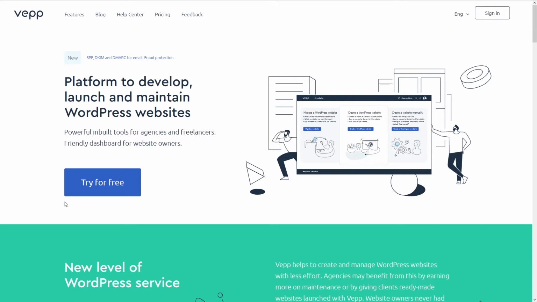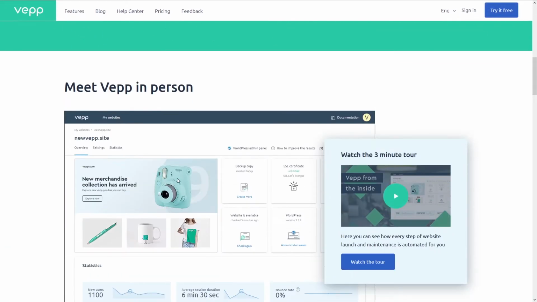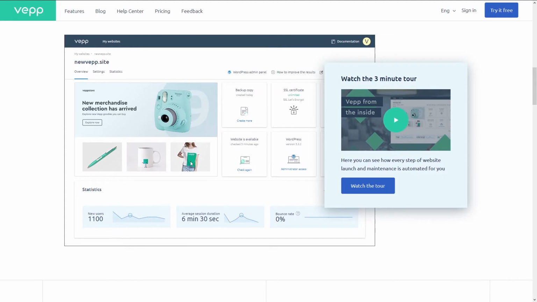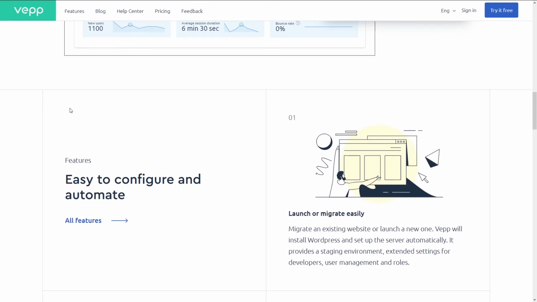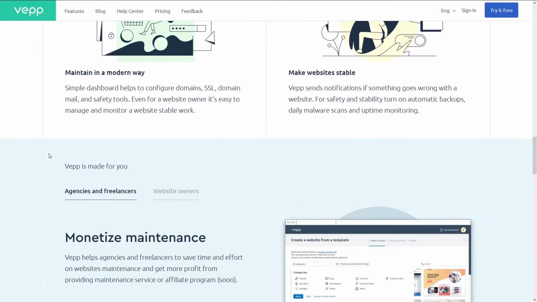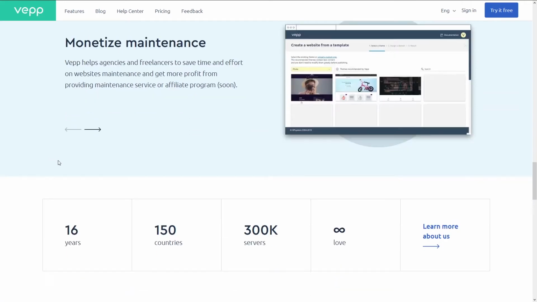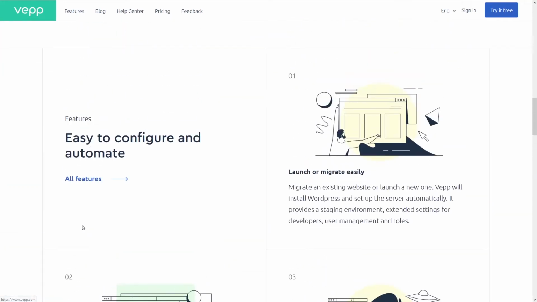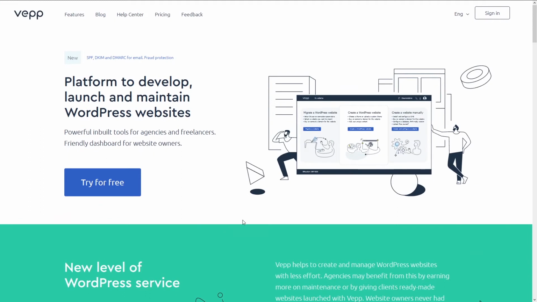So we have a couple of nice features. It looks like this. I will go into the panel in the meantime. You can have a WordPress website with backups, health checks, SSL. You can also connect it to Google Analytics. So in this video, what I will do is set up Vepp on a new server. I will walk through the whole process with you, and also show all the features and give some of my personal remarks.